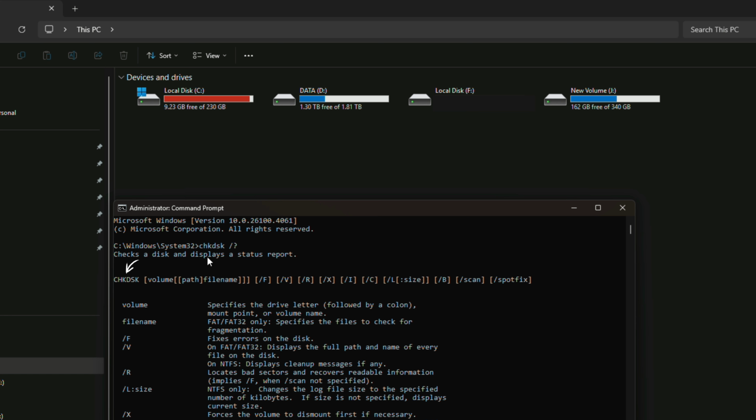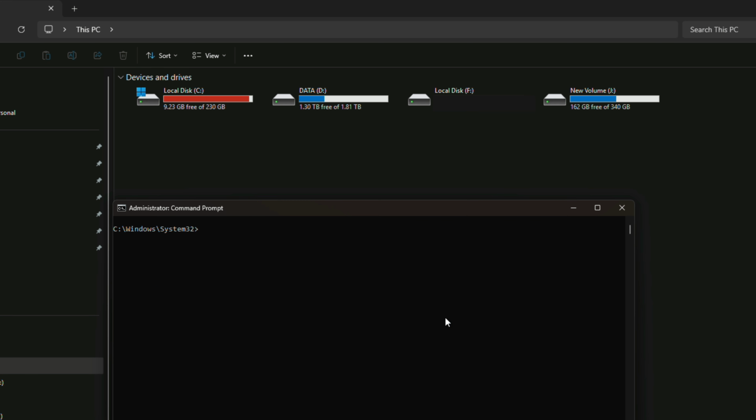chkdsk as the command checks a disk and displays a status report. Then the volume path name, in this case letter F, then /f fixes errors on the disk, and all the other commands that continue. But here is the case, we need only the /f for this purpose. So chkdsk space the volume or path name, then colon, space, and then /f.